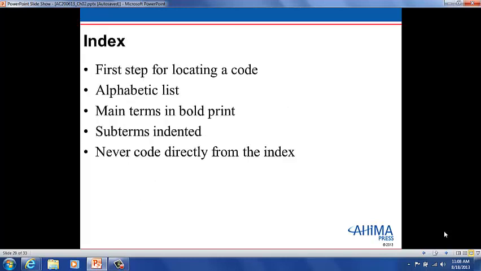The CPT index. This is located in the back of the CPT book. It is the first step in locating a code. It is alphabetic and has subterms indented. Never code directly from the index. You must review your selection in the tabular section of the CPT book for accuracy and specificity. As you choose your codes, you may need to refer to anatomical charts and other reference materials.